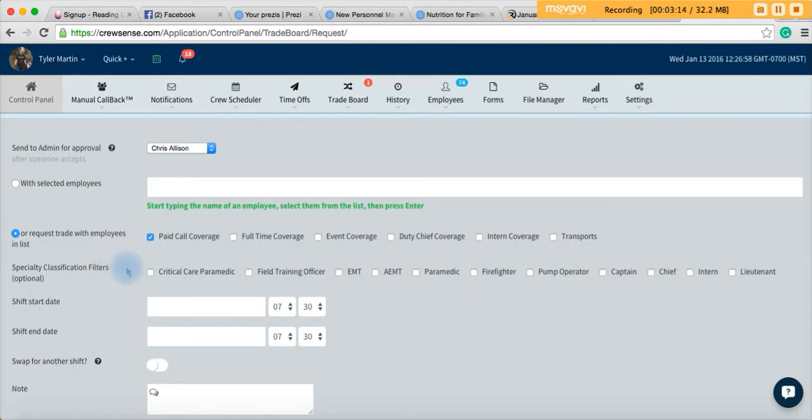So let's say that Ryan Wilmore is first out for the day and he needs someone else to be first out. So he sends out the trade request, but Katie is working second out that day. It's not going to send it to Katie because she's already on the schedule.